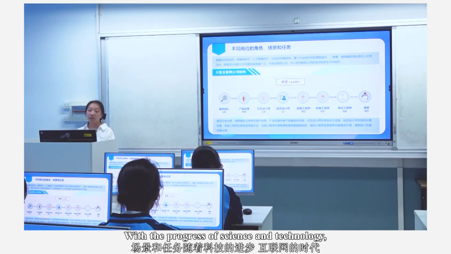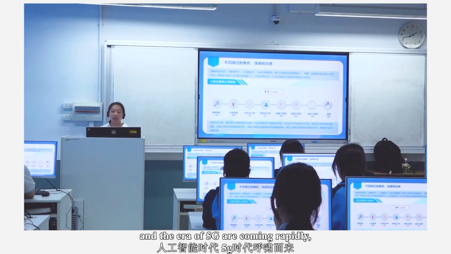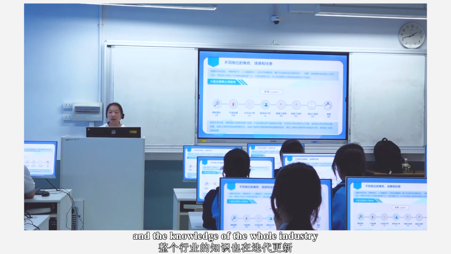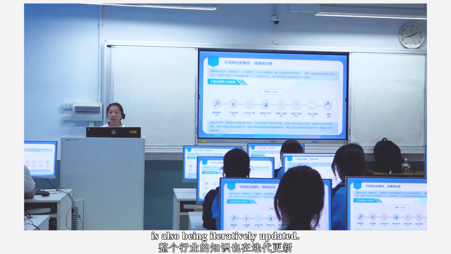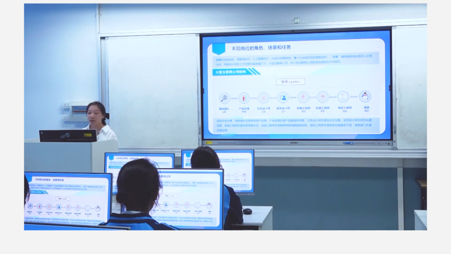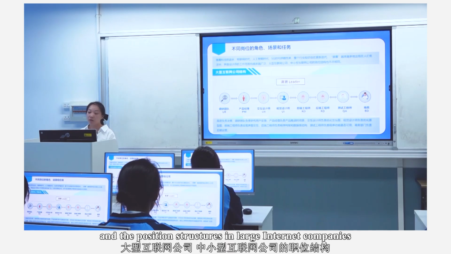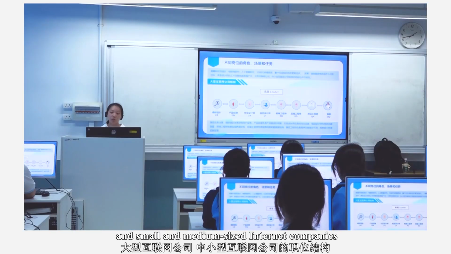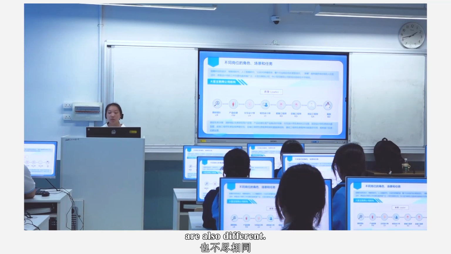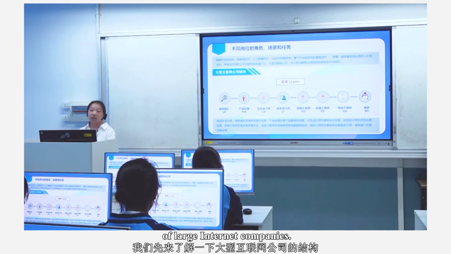With the progress of science and technology, the era of the Internet, the era of artificial intelligence, and the era of 5G are coming rapidly. And the knowledge of the whole industry is also being iteratively updated. Screens appear more and more frequently in people's lives. The working scope of interface designers is getting wider and wider. And the position structures in large internet companies and small and medium-sized internet companies are also different. Let's first take a look at the structure of large internet companies.